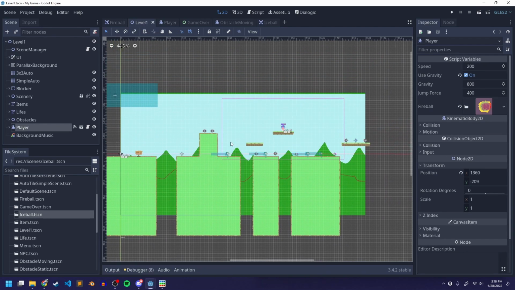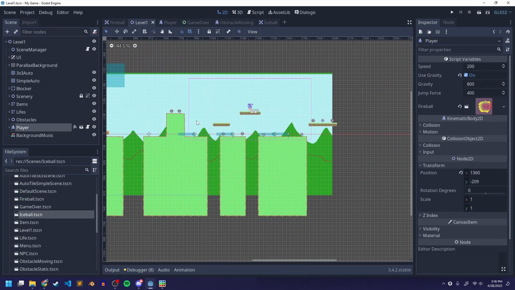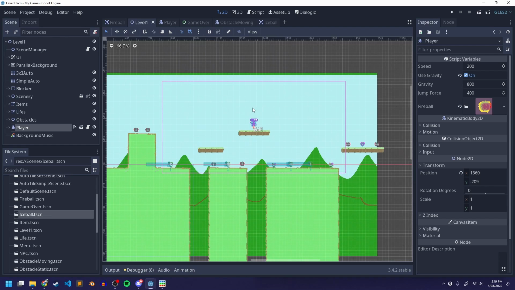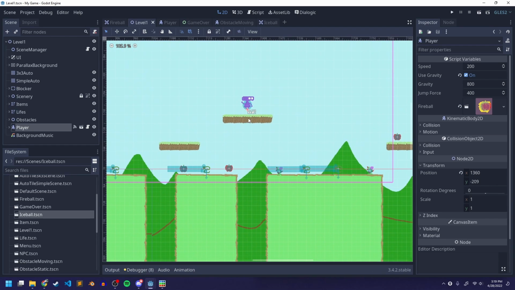But now I need a way to actually add the ice balls into the scene. And so there's a few different ways I can do this. You might want them to just be sitting around in the scene. They don't necessarily have to be moving. They could be coming out of the enemies. But I'm just going to create a special script just to add in my ice balls.